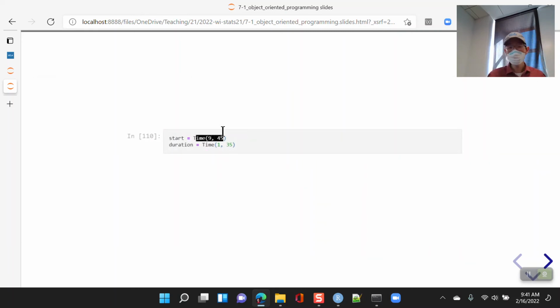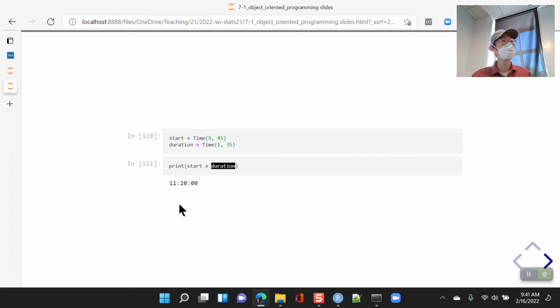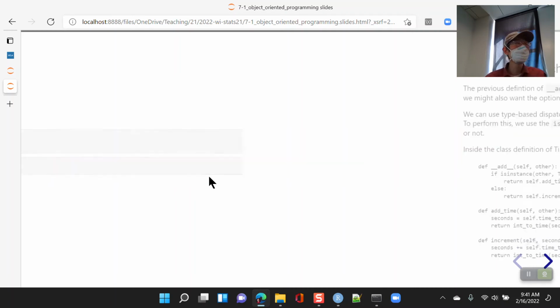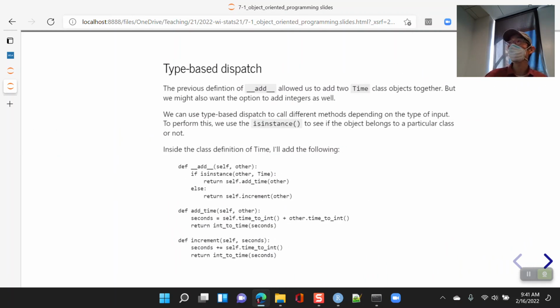So here I've got time 9:45, duration 1:35, and we're going to say start plus duration, and it does exactly what we want it to do. 9:45 plus 1:35, we end up with 11:20. Okay, and now it gets invoked anytime we use the plus, right? Which is cool, right? That's cool that we can do this.